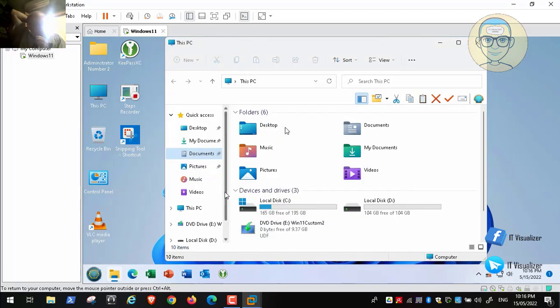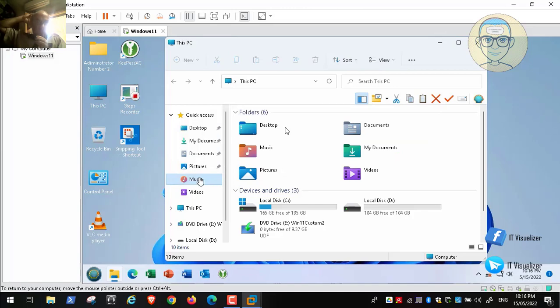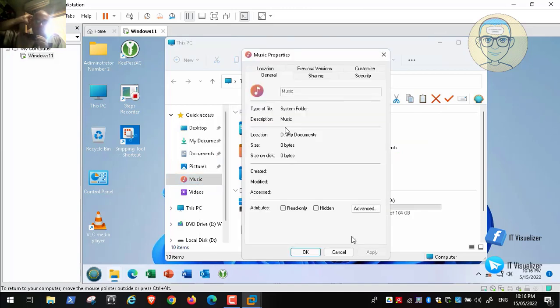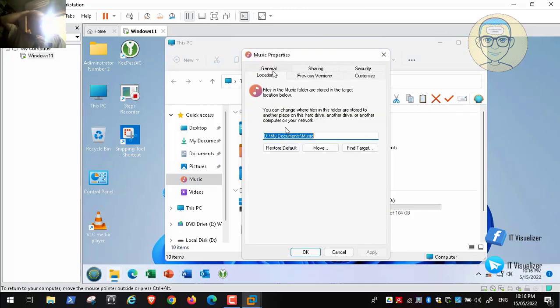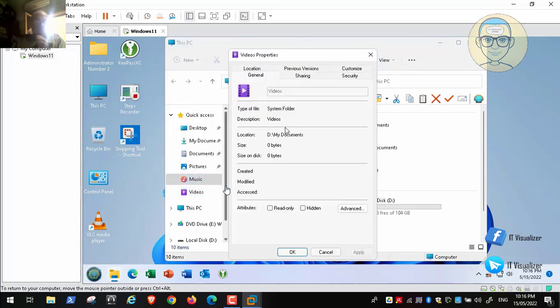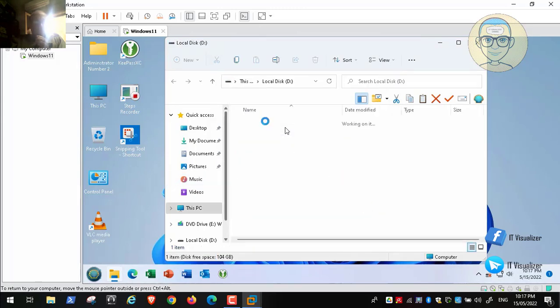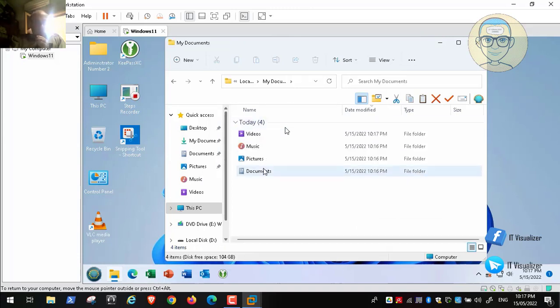Okay, so now I am clicking each one of them, then Properties, then Location, and closing it back. So I'm doing this: Location and then Cancel, then right-click and Properties, then Location and then Cancel. Okay, if we go to the D drive, now we will see that all of these are already moved. One of them is missing, it is the Downloads.